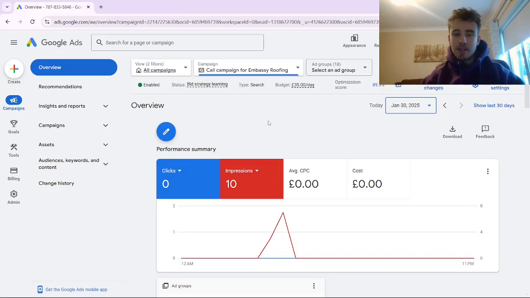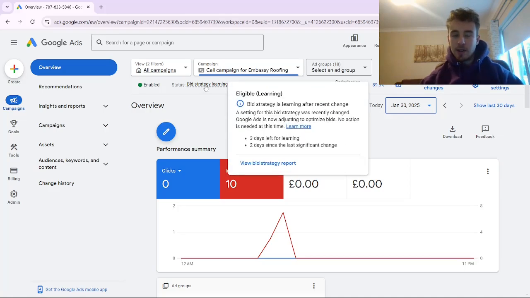What is bid strategy learning inside Google Ads, and how do we avoid it as much as possible and speed up the process when we do have it? Well, unfortunately, it isn't something that we can avoid. As you can see here, we have the bid strategy learning status for this campaign because it is a brand new campaign. And the chances are, if you're launching any new Google Ads campaign, you're also going to have this bid strategy learning status in your own account.